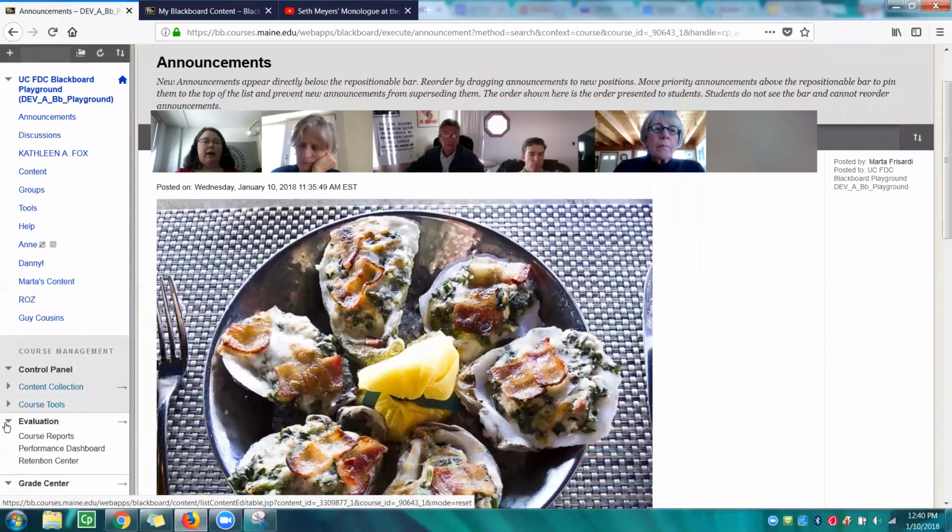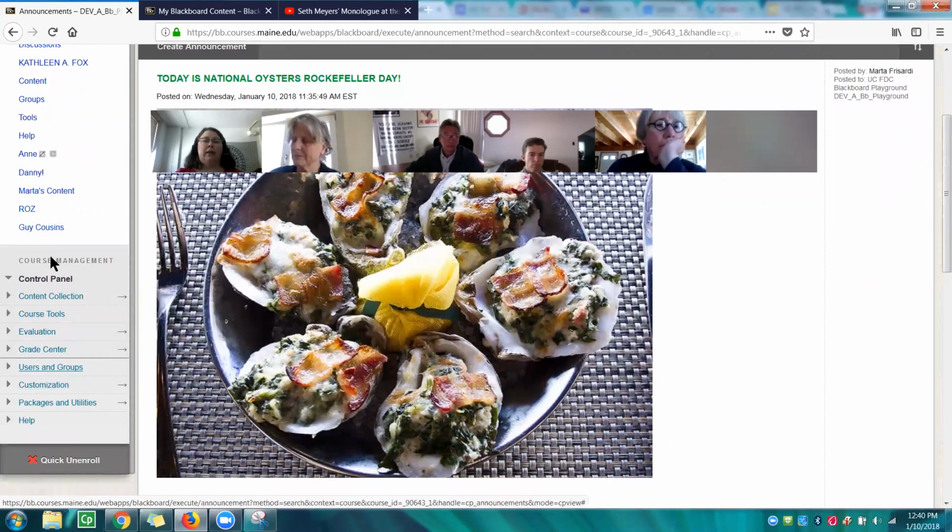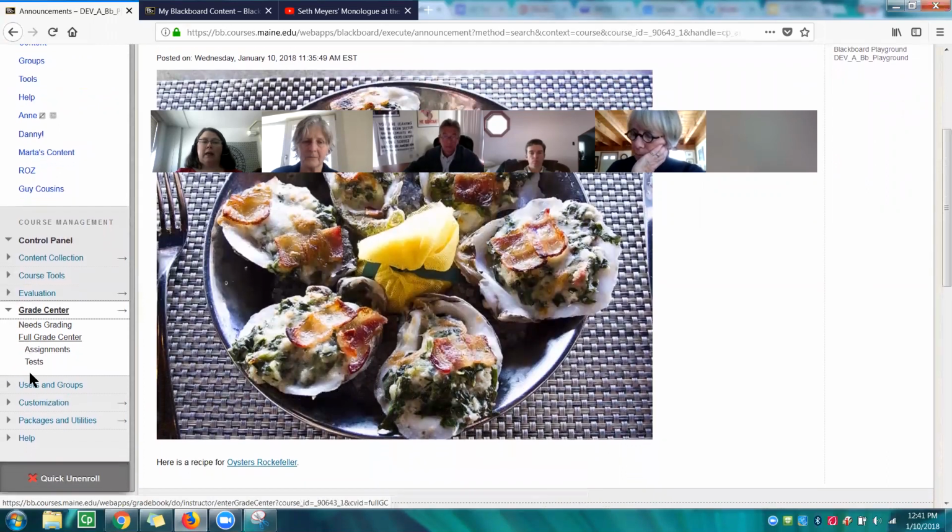And we'll take a look at our control panel over here. So down at the bottom of the course menu is where you find the control panel, and this is where all the teacher tools are. And Grade Center is one of the items, and when you click on it, it expands. And there are a couple of other items under here. There's Needs Grading and Full Grade Center. First, I'm going to show you the Full Grade Center.